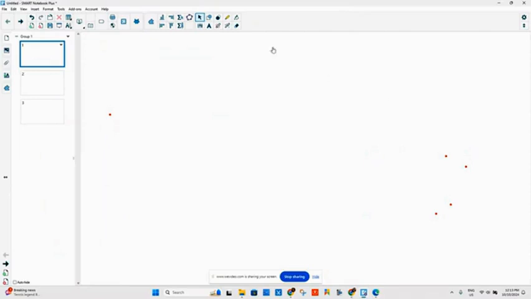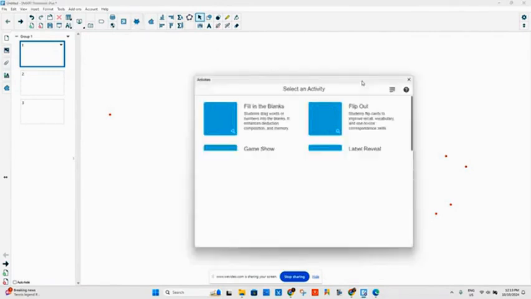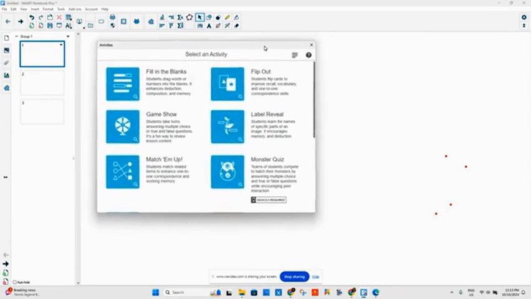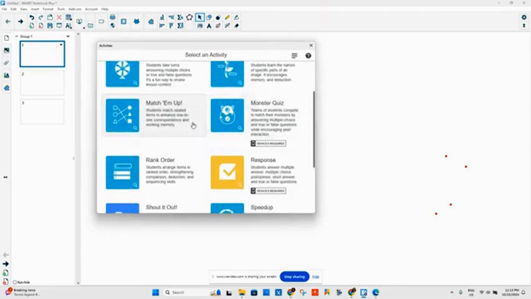On the top menu in Smart Notebook, there is an icon called Activities. This allows you to build different interactive activities to use with your classes. Most of these are designed to use with students directly on the smartboard.